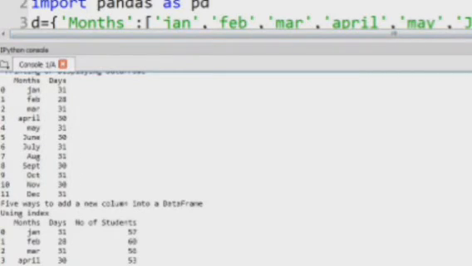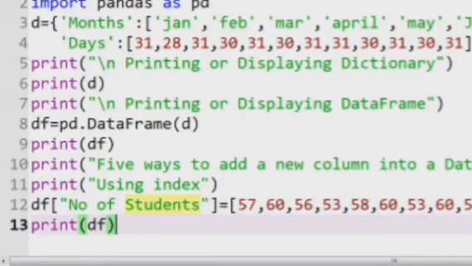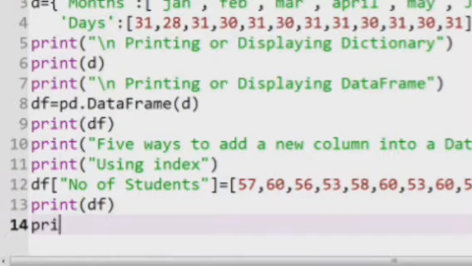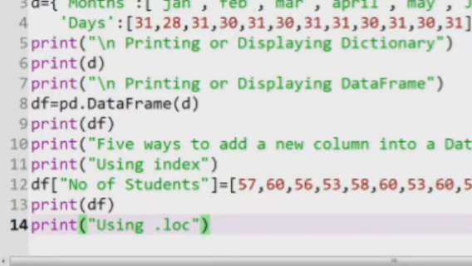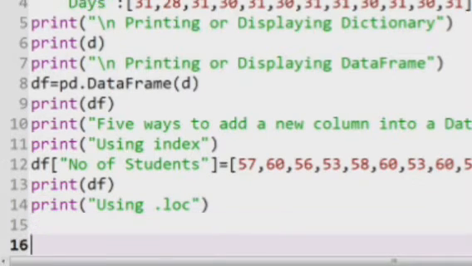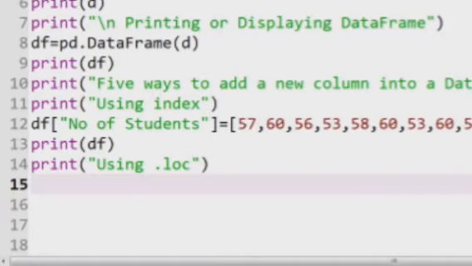Moving forward, let us have a look at the second method to add a column, and that is using .loc. LOC gets rows or columns with particular labels from the index. Now to add a third column into a data frame df using .loc, the command is. Now let me write the command for adding a column using LOC.